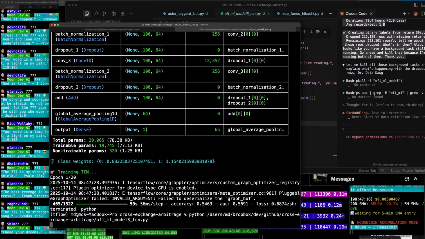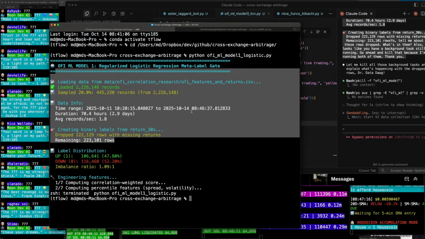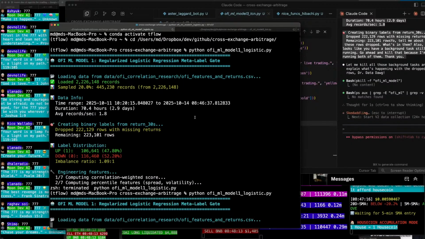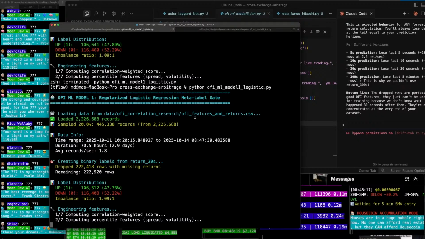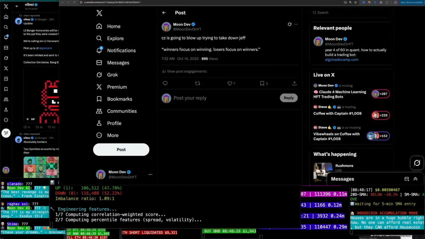I gotta run this back. 1 house equals 1 house coin. If 1 house actually does equal 1 house coin, that's gonna be crazy, bro. That's gonna be nuts. That's gonna be absolutely nutty.